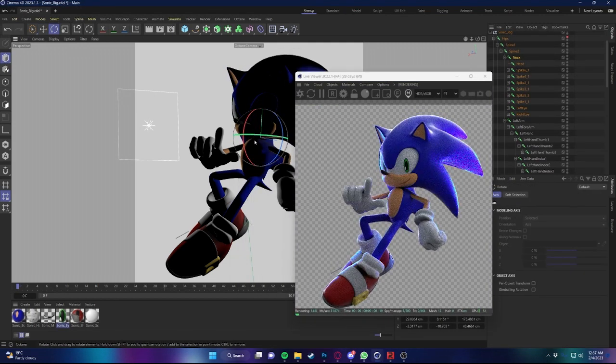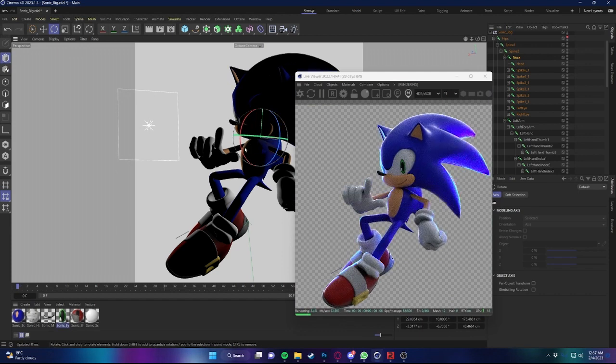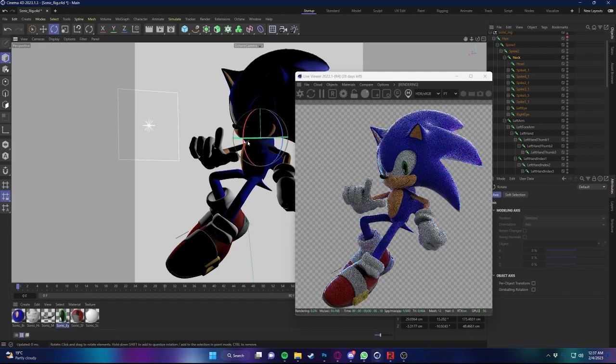So I think I'm going to go ahead and render this out. Yeah, there are some issues here as well, as you can see, some weight issues. The model needs some fixes that we will do in Photoshop. Okay, I'll go ahead and render this.